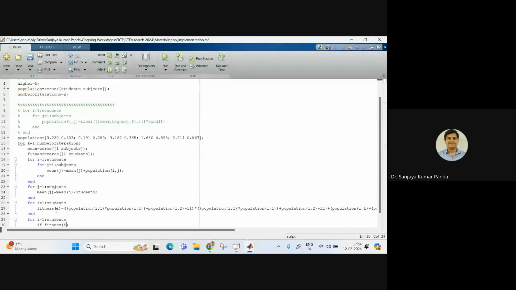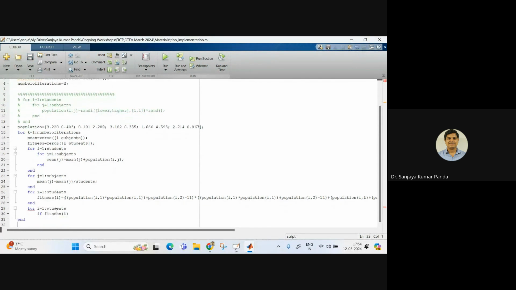We have taken an array. We got 5 fitness values of 5 different students. So I have to choose one of them as the best fitness. So what I can do initially, let me create a best fitness here by saying best fitness is a very bigger value.